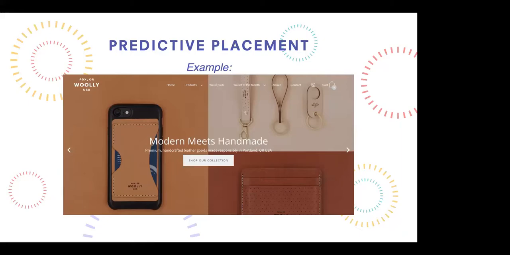A deviation from that predictive placement can create cognitive overload, even something as small as moving the cart to the other side of the page. A user who is wanting to make that an automatic process, suddenly they have to think about it. And even if it's just for a second, that is 1 second that is slowing the user down.